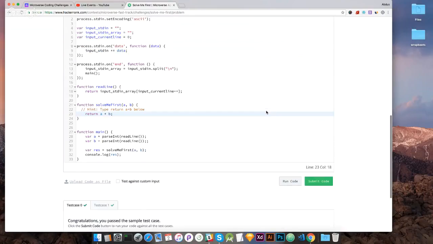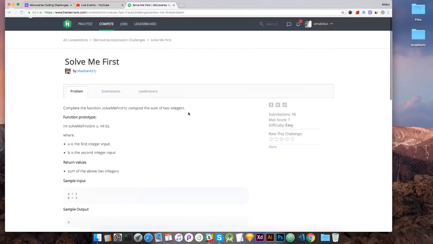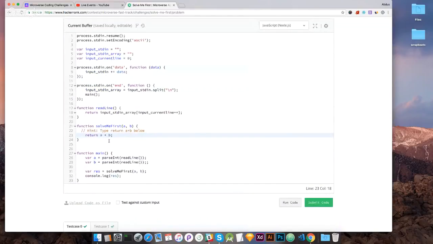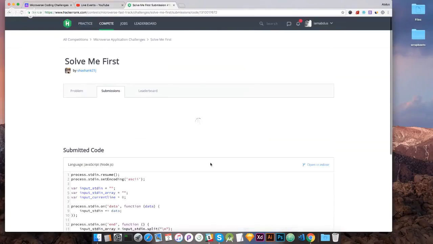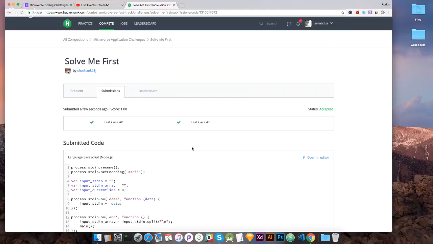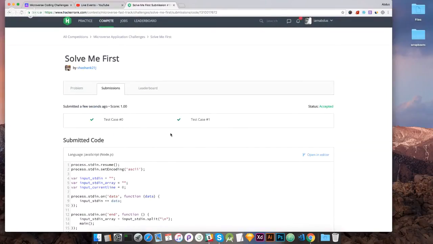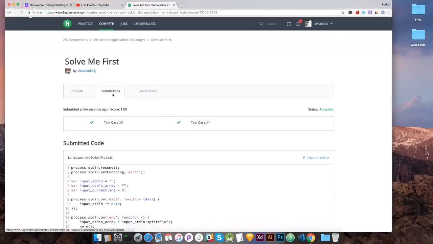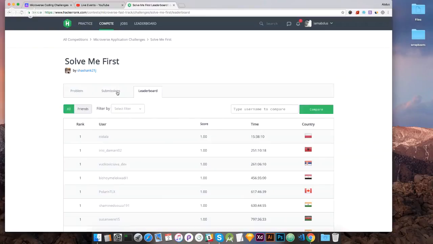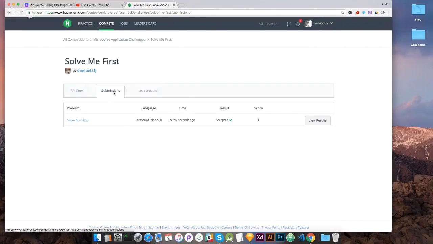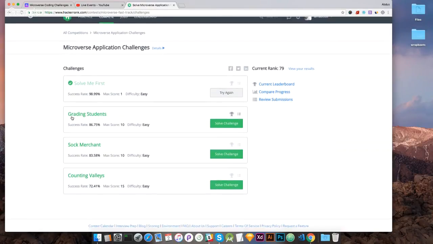Okay, looks like I understand how HackerRank is working. Let me submit the code. Okay, accepted. Okay, let me go back to the more challenges and try this one. Let me try this one, grading students.